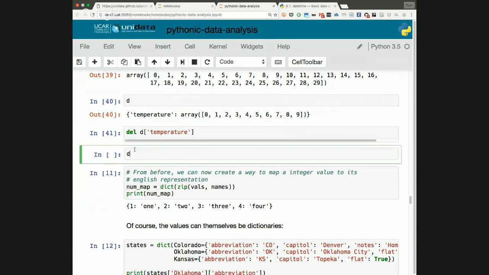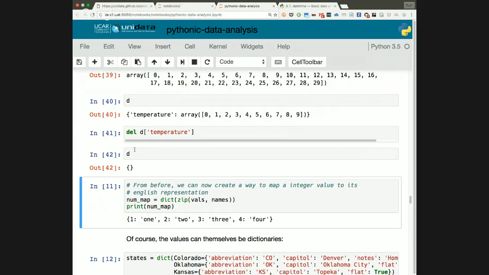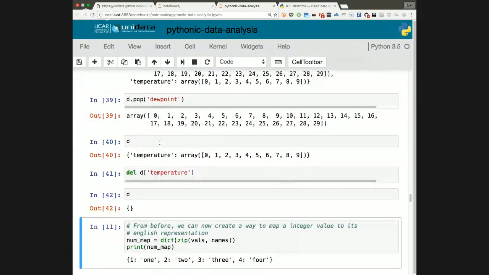No return, but if I look at D now, it's empty. And there are a few other methods on there for doing things like that. Pop will return the value but delete it from the dictionary. And del will simply delete it. And del in general is for deleting anything.